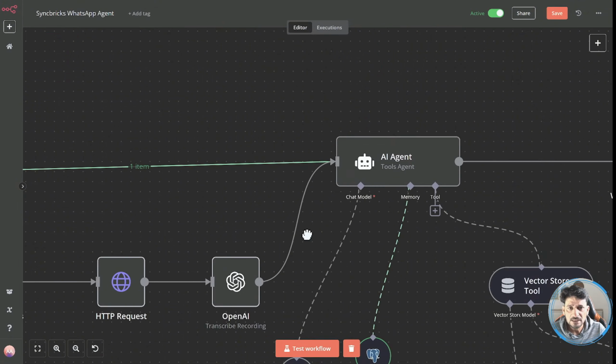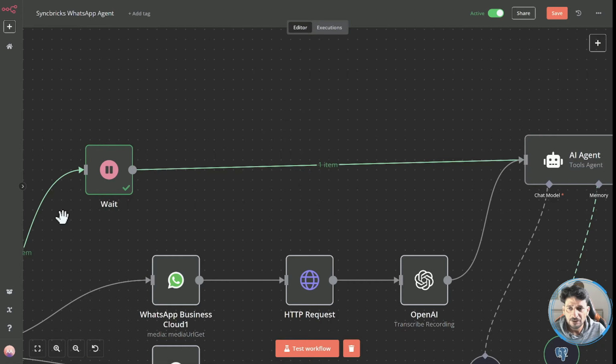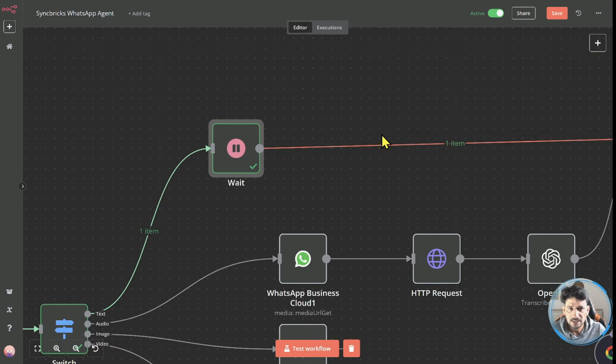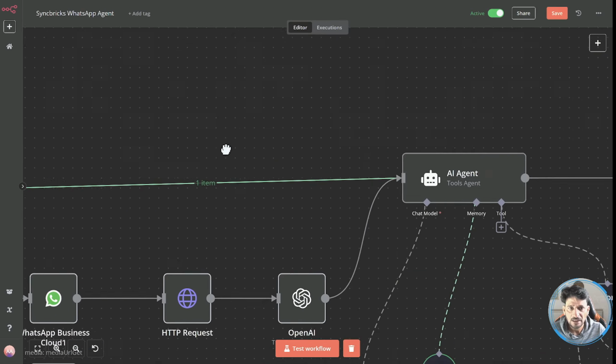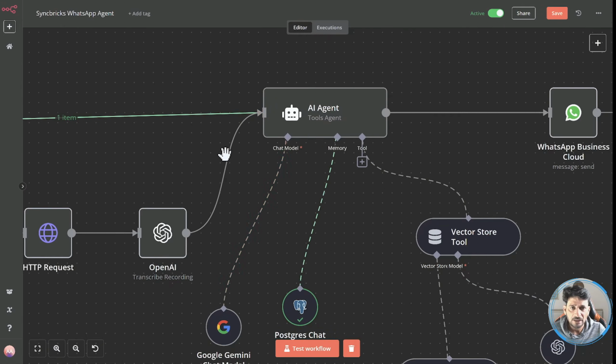Once it is converted to text, it will come back here to the AI agent. So the AI agent will either get the message, and if it is text, it just receives the text and then sends it to the AI agent. And if it is coming as audio, it will download the audio, and after downloading, it will send it to OpenAI to transcribe the audio, and finally it will send it to the AI agent.